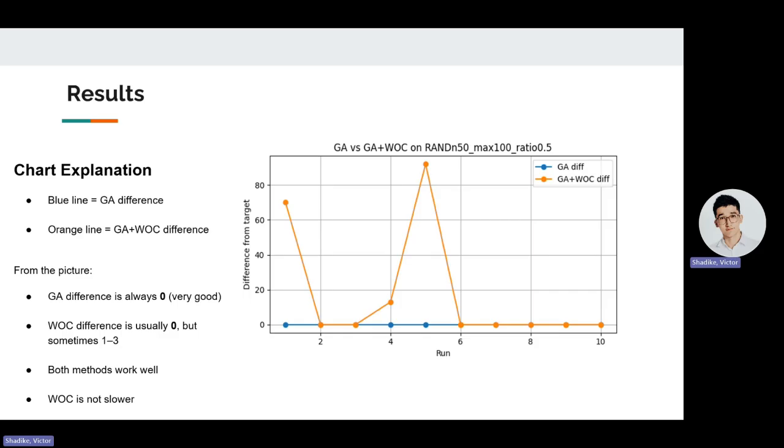So for the data sets, plain GA is very strong, but the combination with Wisdom of Crowds is not doing any better. It has big mistakes, and sometimes the Wisdom of Crowds step even made the results worse instead of making them better.